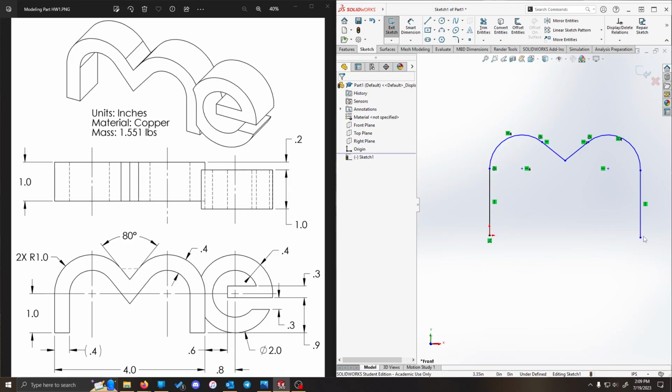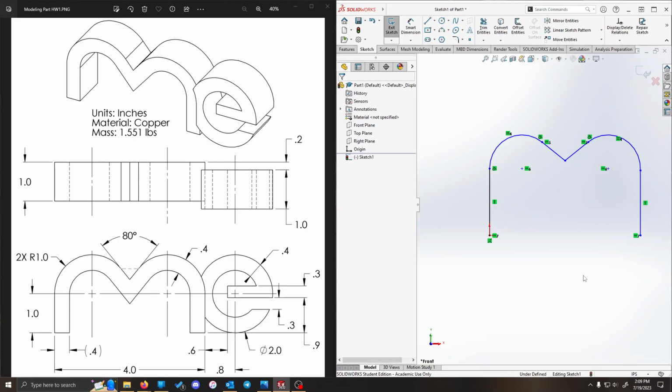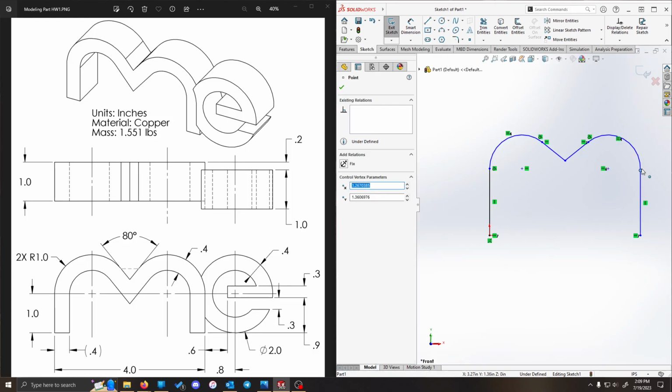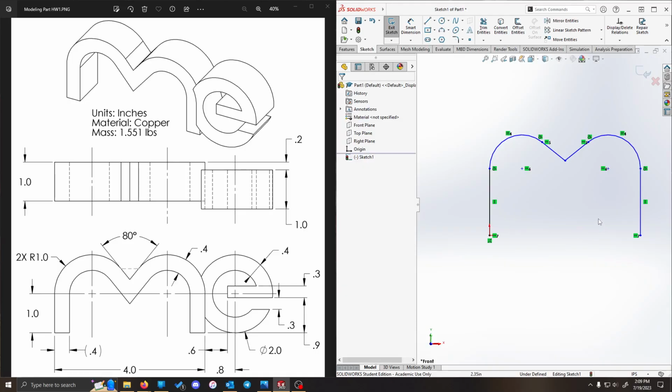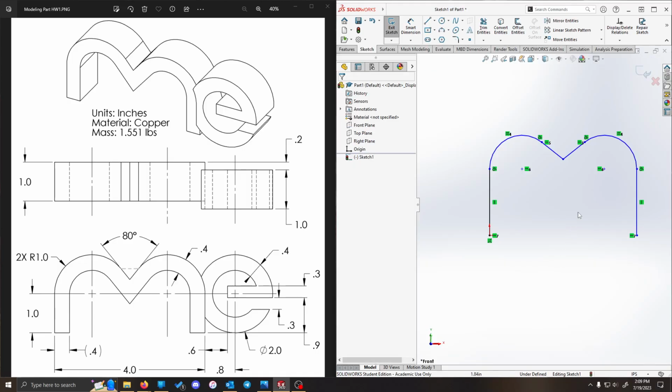So we're going to make the assumption that they are and select the 2 endpoints of our M, apply a horizontal. And the last one that we've got is we need one more tangent relation. So this one did not get added automatically because I was a little sloppy, but we can select that point, or we can select the arc and the edge, there we go, and apply a tangent relation there. Cool. So we've got our M fully referenced, or fully related up.